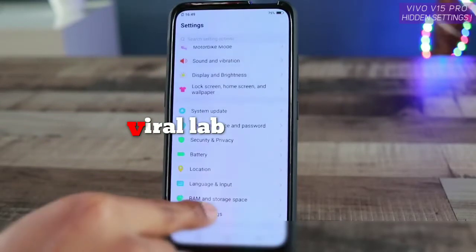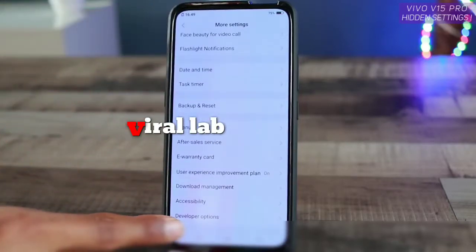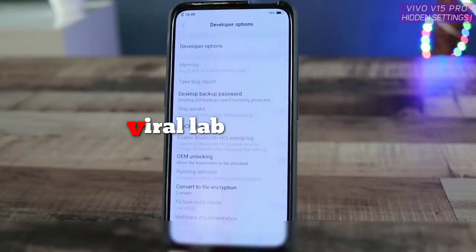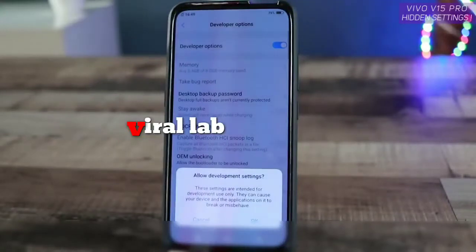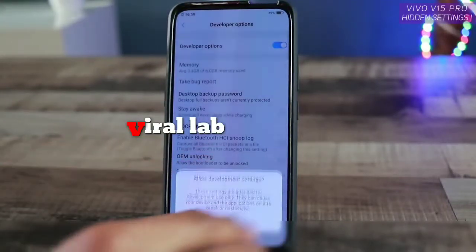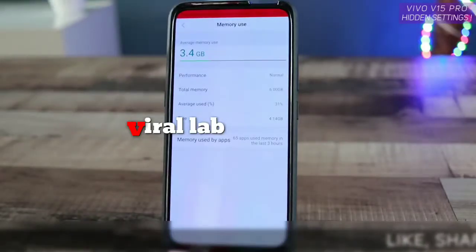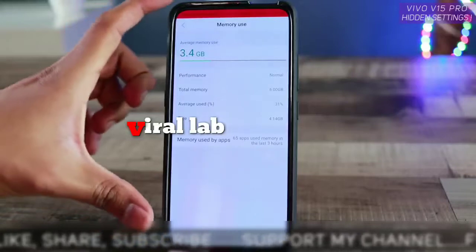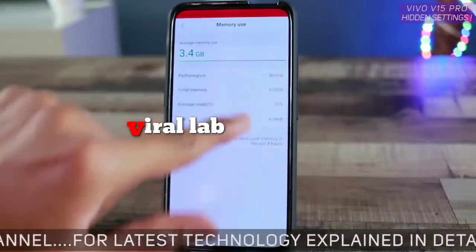Just go back, and again inside the More settings itself, at the bottom you will find Developer options. Click on Developer options. The first setting that I am going to show you inside this developer option is to make sure you have enabled this one, otherwise it doesn't work. So just enable and say OK. The first setting is here, Memory. What this basically shows is the average memory usage. Currently the mobile is using 3.4 GB out of 6 GB. That means average used is 31%.